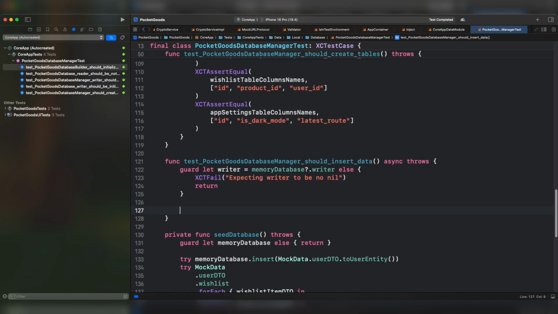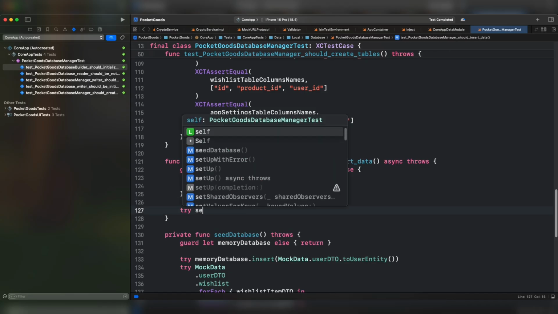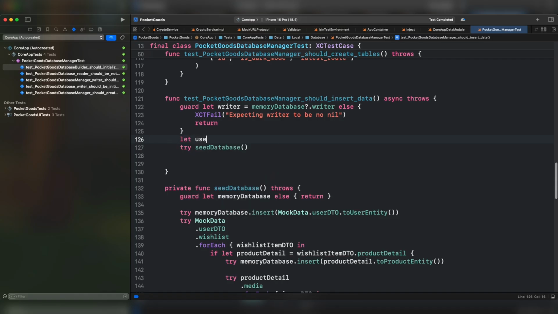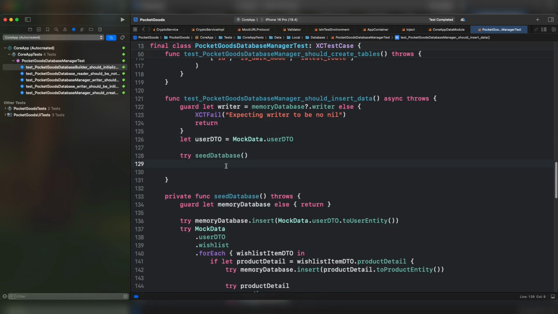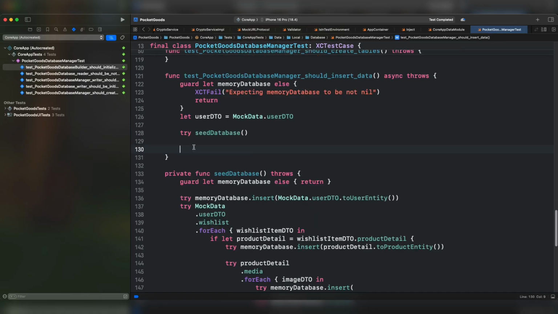After getting the writer, we have to seed the database. I'm going to store here the user DTO. Now let's try to get the data of the user. We are not going to test on the writer, but it should be the memory database. Retrieve the user data from the database.